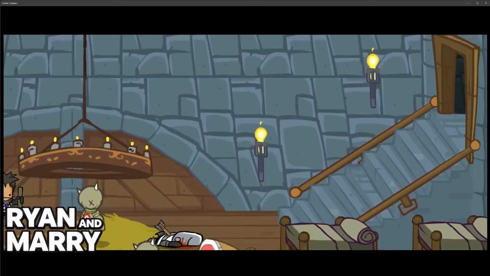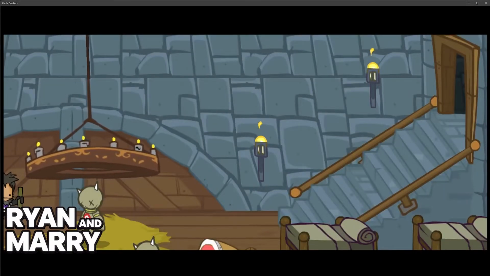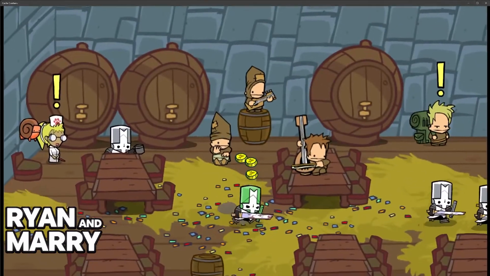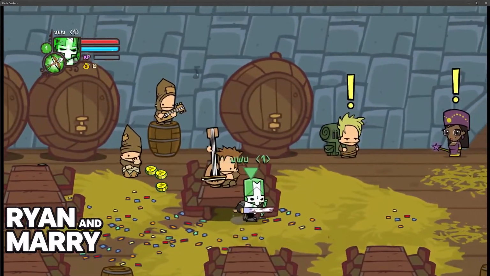Regardless, for this method, you will have to run the game through Steam, so keep that in mind. This is only going to work if you run Castle Crashers through Steam. So I'm just going to show off this little start area here. But everything should be working by default.